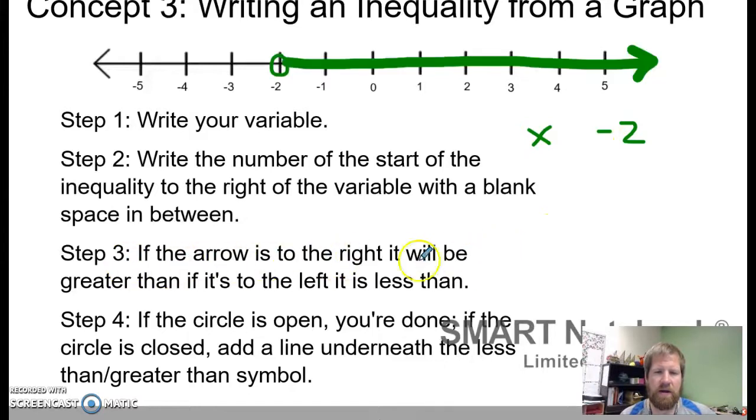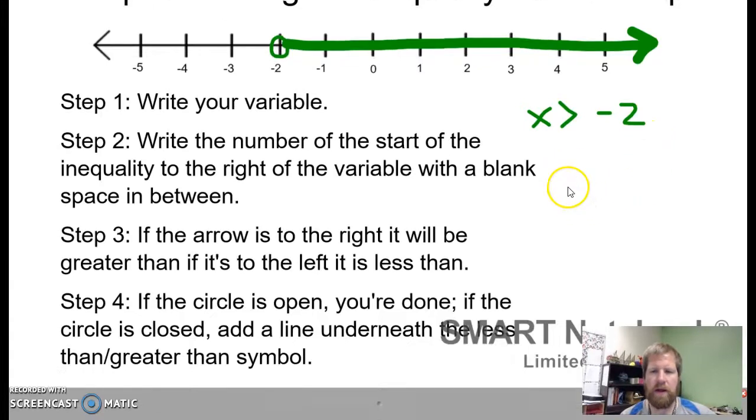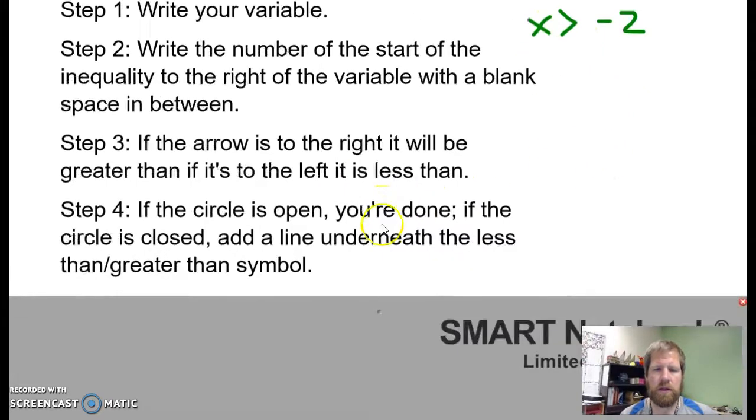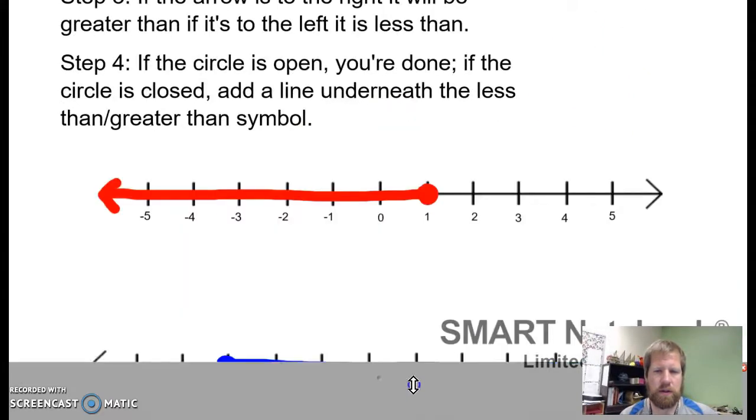And then if the arrow is open to the right, it's going to be that your variable is greater than that number. All right, and then the final step is if the circle is open, you're all done. But if it's closed, you're going to add that or equal to sign underneath your greater than or less than. Okay, let's look at it a couple more times.